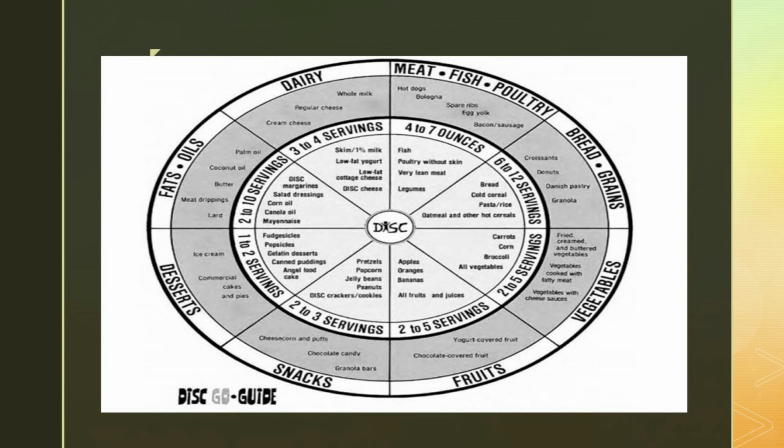The foods on the outer edges are whole foods. Eat them less often or eat Go foods instead. DISC will teach you how to eat more Go foods and fewer whole foods. Sometimes Go foods become whole foods if they are prepared with whole ingredients.